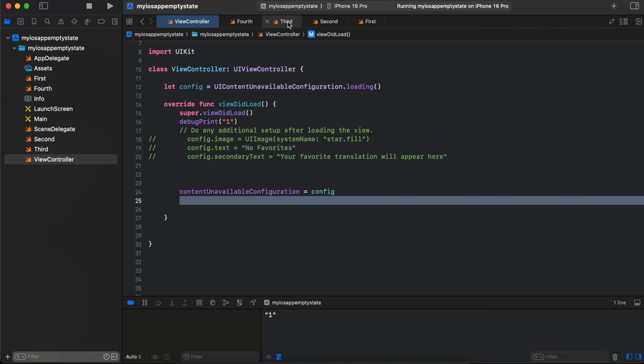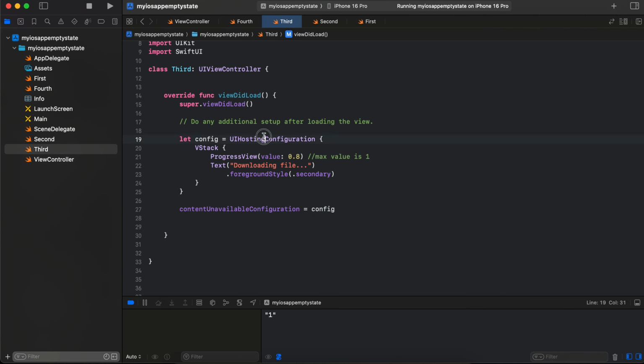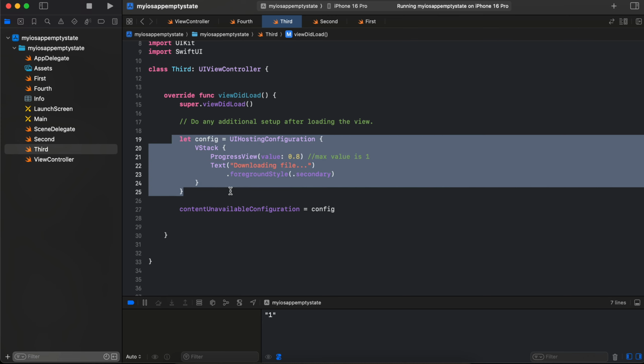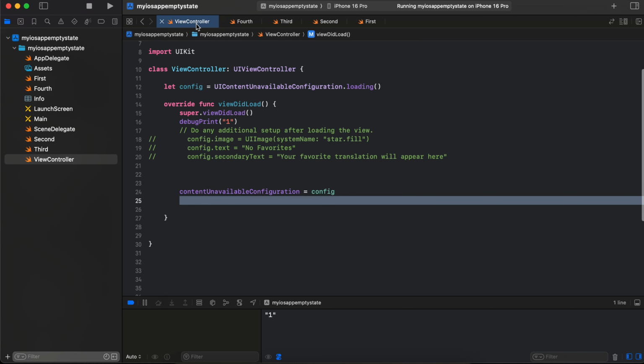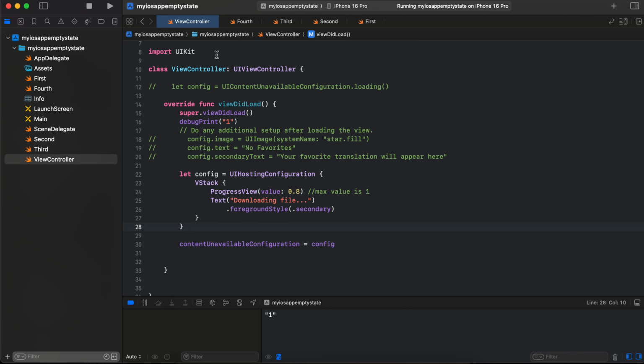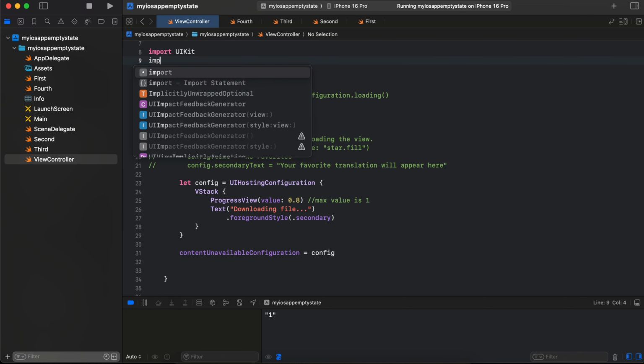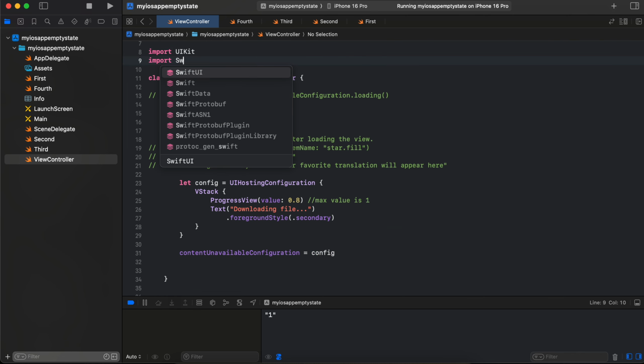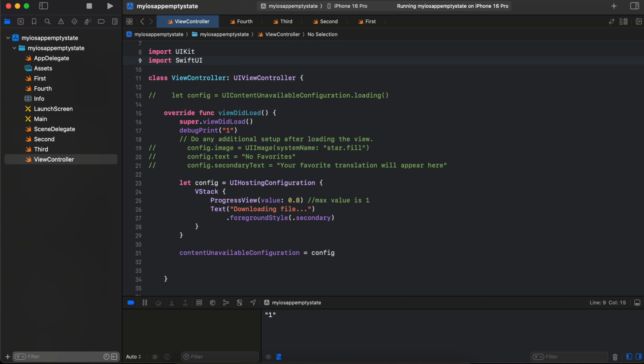Now the third way is to display a UIHostingConfiguration. This involves SwiftUI as well, to display the progress view. I'll go to my view controller, comment this out, and use it like this. I also have to import SwiftUI. This is basically used if you want to display a progress state. Suppose you are downloading a file; here I have hard coded the progress value, but you can change the progress value according to what you are downloading.